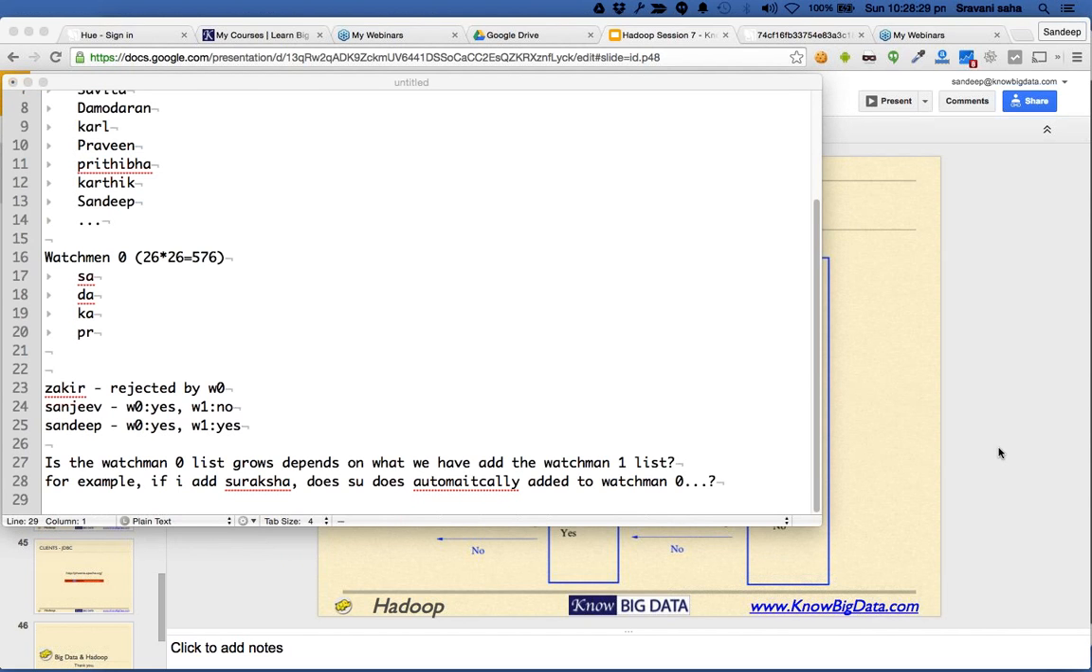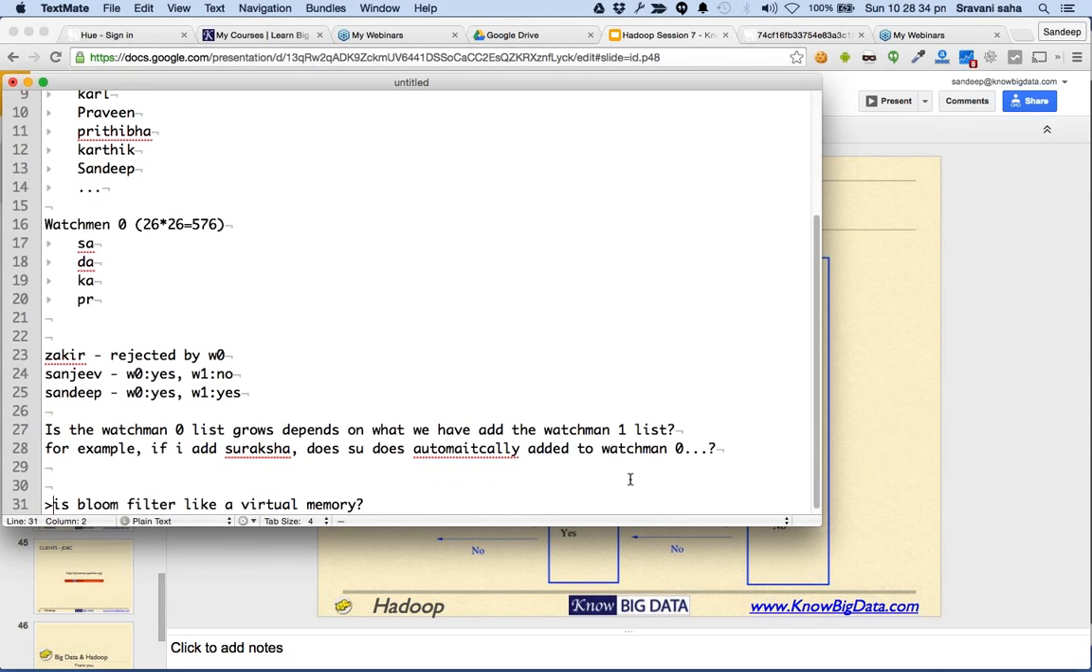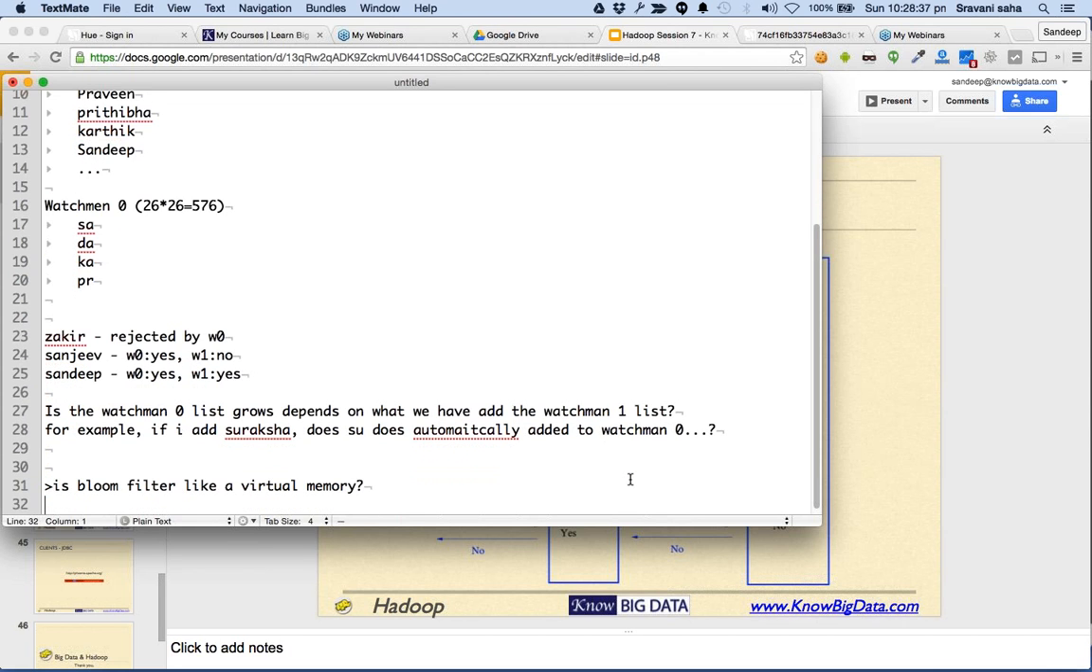Great. Now we have another question from Girish. Girish is asking, is Bloom filter like a virtual memory? Virtual memory is a little different concept. Virtual memory is when you don't have sufficient RAM, so you create a virtual RAM out of the disk. That is my understanding of virtual memory. If I'm incorrect, please help me correct it.